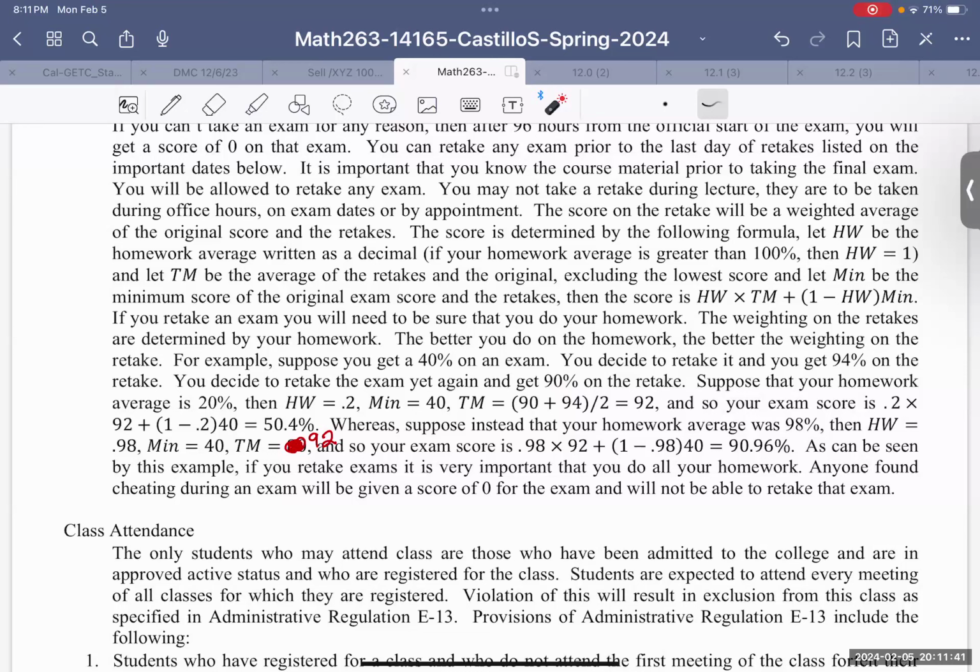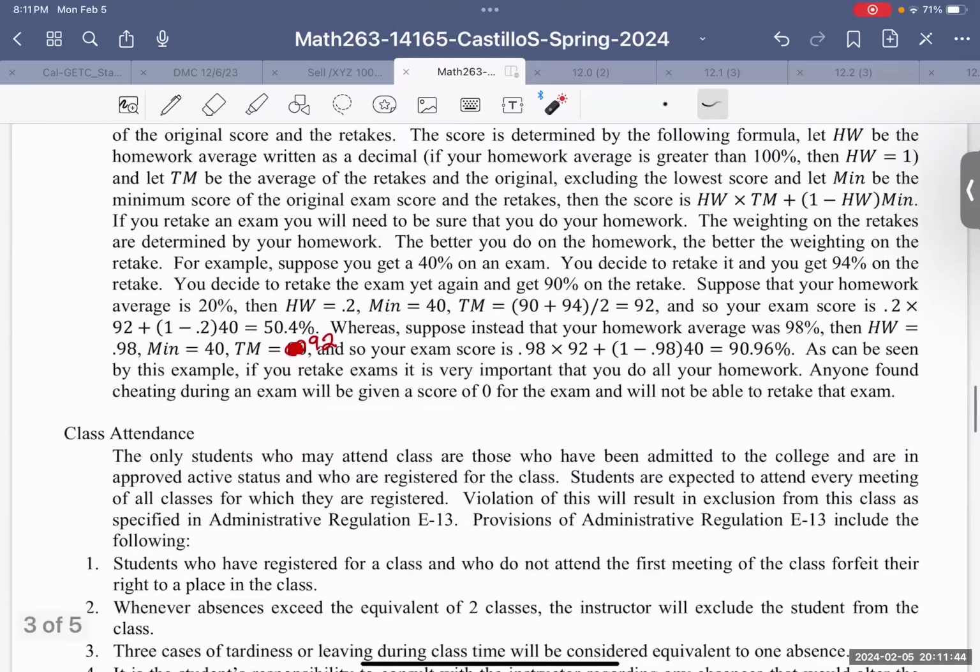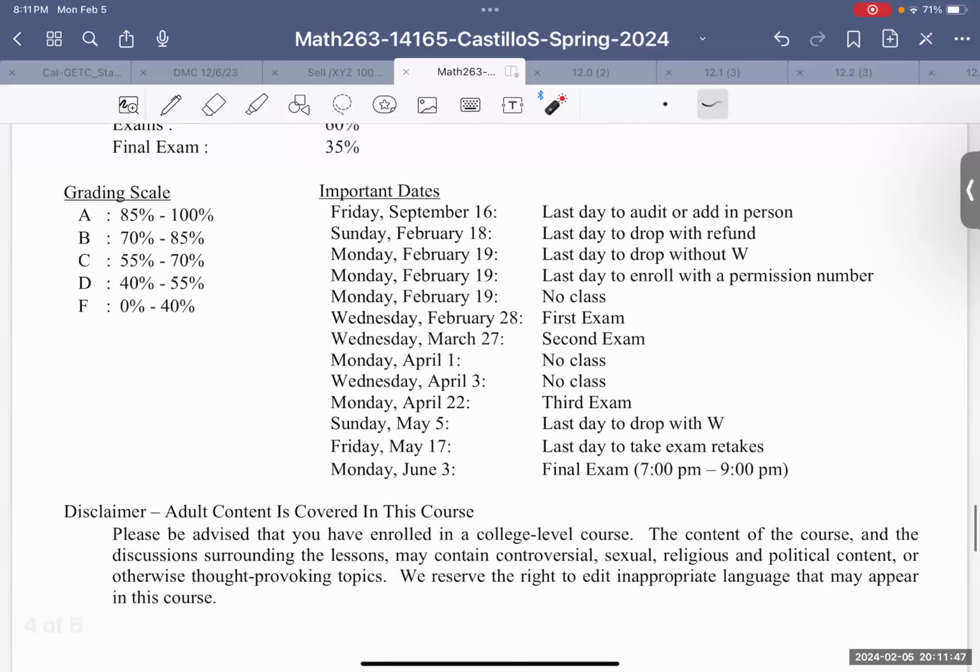Any questions about retakes? And I should say this, there is a date here. So the last day to take retakes is May 17th, but that is not really a date for you as much as a date for me, meaning the following: if you retake exams by this date, I guarantee that your exams and all your retakes will be graded before the end of the semester.